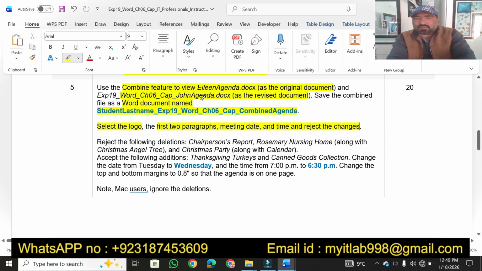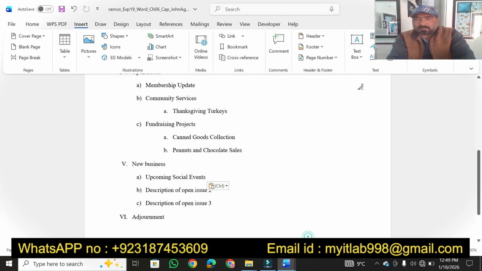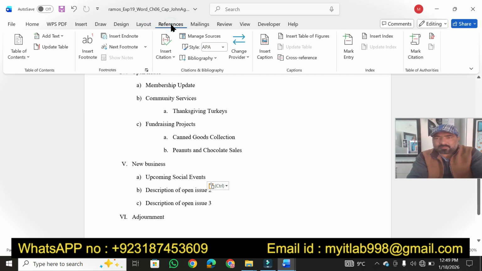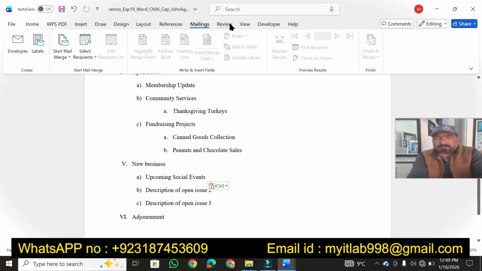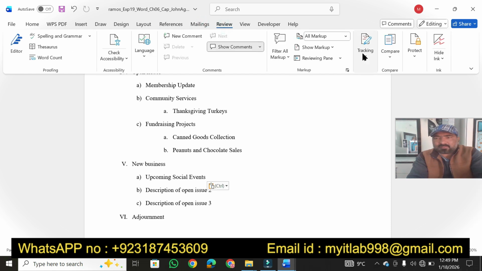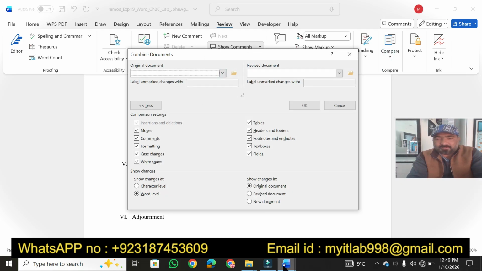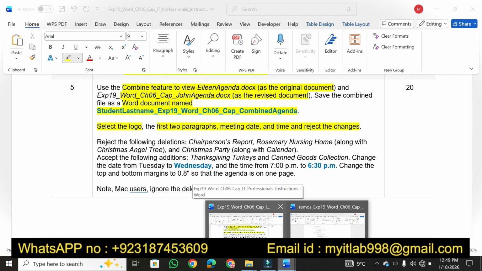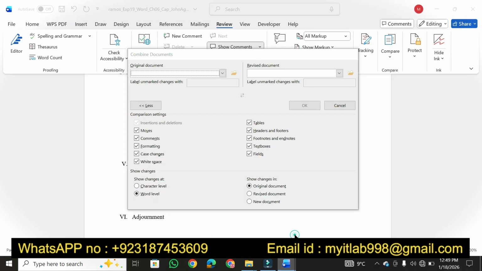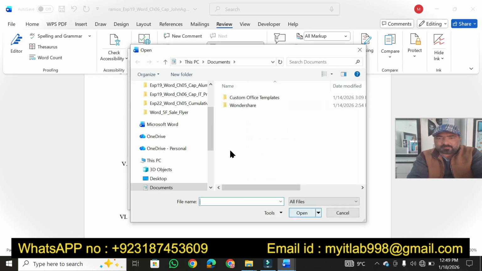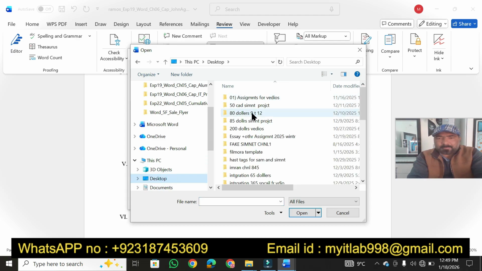So we have to use the combine feature. So come on here, where is the combine feature? Layout, references, mailings, yeah, compare, and there is the combine option. And in original we have to find the align agenda, so we have to find that one from there.